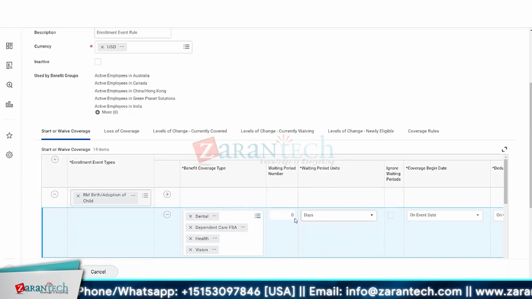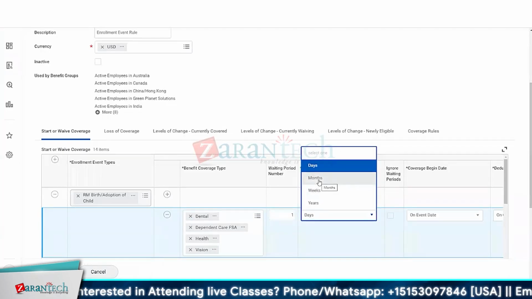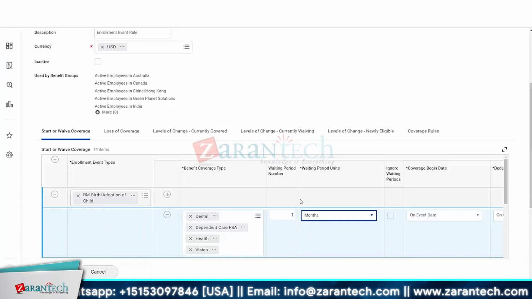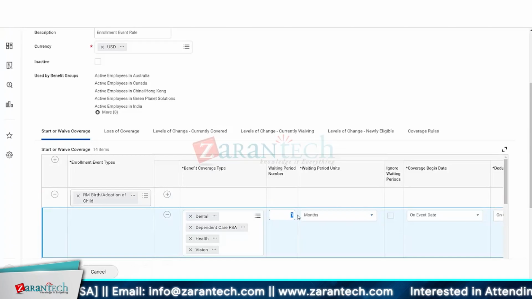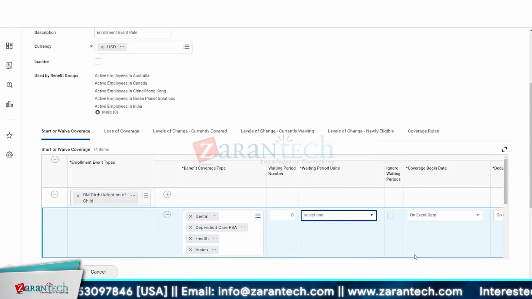and if there was any waiting period, so maybe the company had a waiting period policy, and you needed to wait like 30 days or 1 month, so this controls if the enrollment could happen before that waiting period or not, but I'm not going to add any waiting period. You could select it, but then you could also click on ignore waiting period.